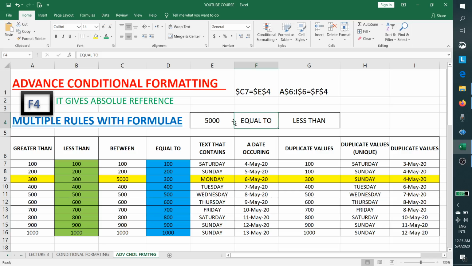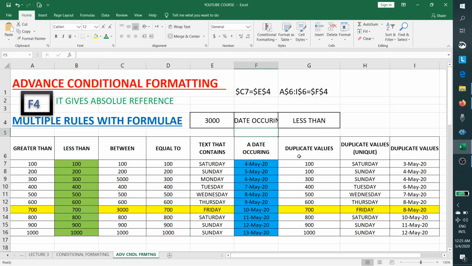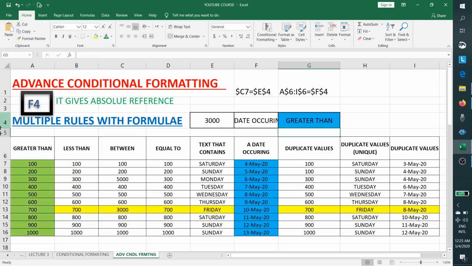Let us try to change our reference here. So let's see, we are going to put 3000 here and we are going to change our reference to 3000, so it will select this row. And let's change this, let us put a date occurring, so it will select this column. Let's try this, greater than, so it is selecting this column. This is how you can make an advanced conditional formatting in Excel.